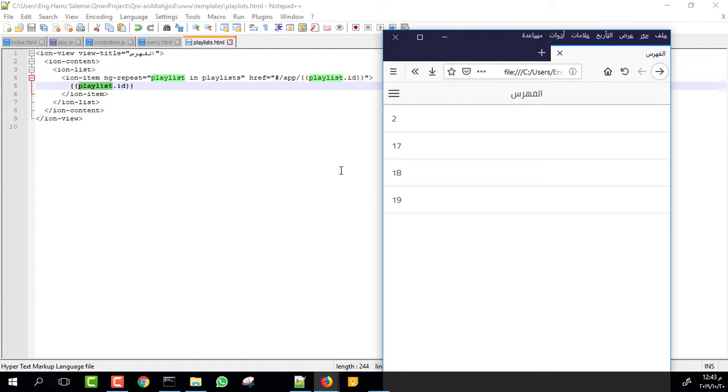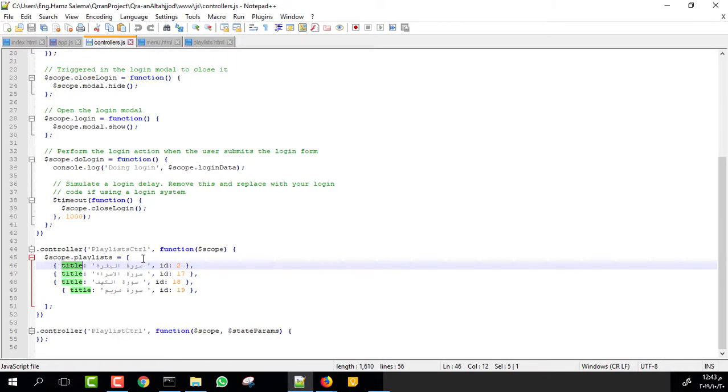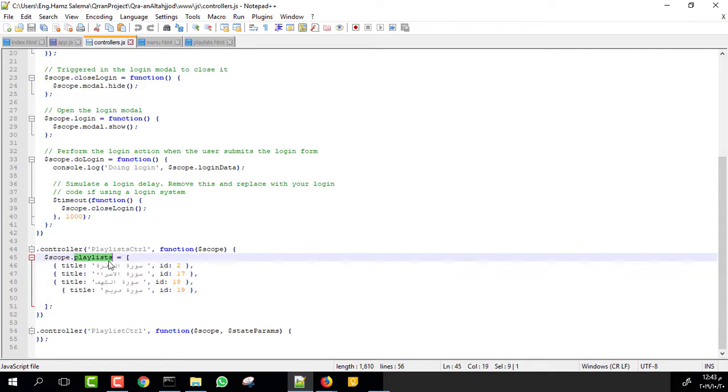So now I have the number. Now I understand, okay, this is a for loop called ngRepeat. It takes all the objects from this controller, this playlist array, and I can call the title or the ID of each object.